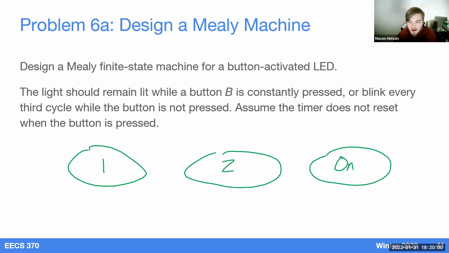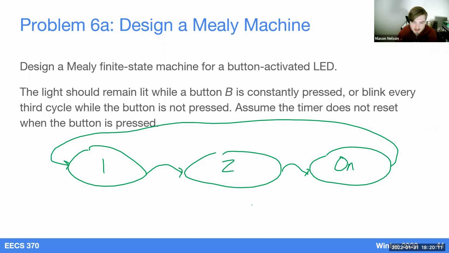And so looking at our transitions, we'll just go sequentially through them. So we'll move from 1 to 2, move from 2 to on, and once it blinks, we'll go back to the beginning. And so if B is pressed, if B is a 1, then our light is going to be on. So if B is 1, then our light is 1. Otherwise, if B is 0, then our light is 0. So we'll just assign L to B.